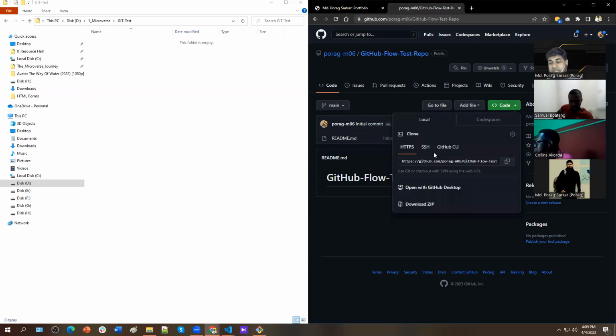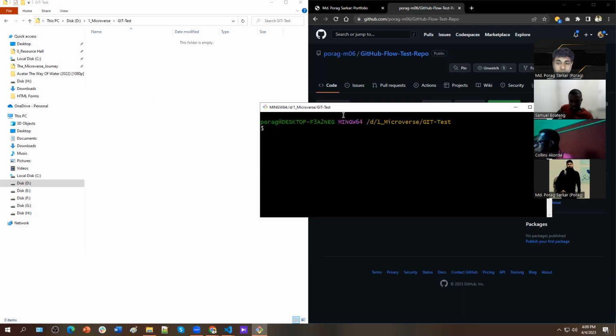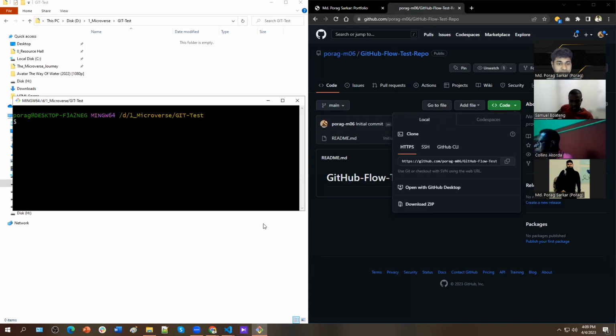How to make the connection? This is the second step in our GitHub Flow. I will clone this. To clone that, I have to copy the link, HTTPS link of the repository that is on GitHub. And then I'll come back to my folder on my local machine. And then I git bash here. I will open git bash window here.